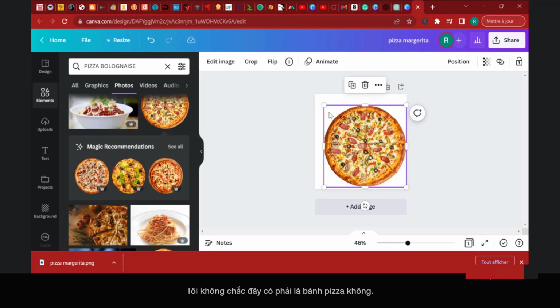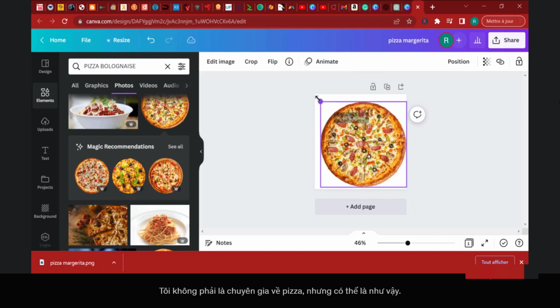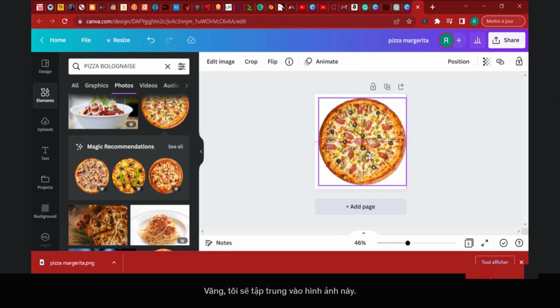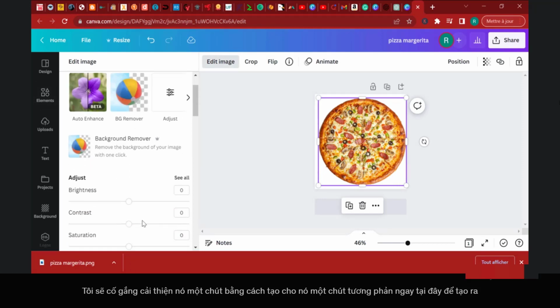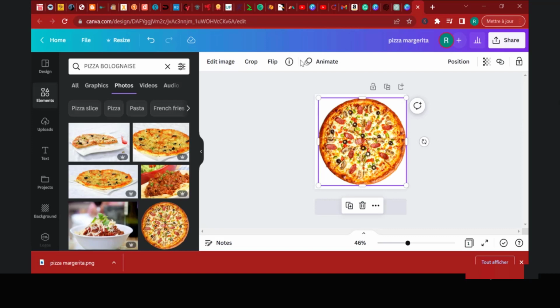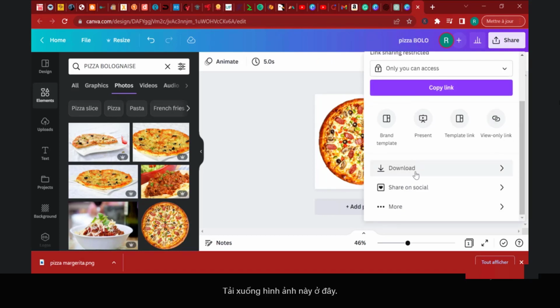I'm not sure if this is pizza bolognese. I'm not a pizza expert, but it might be. Well, I'm going to center this image. I'm going to try to enhance it a little bit by giving it a little bit of contrast to make it tastier. Maybe we can give it more lighting, but it looks better now to me. I'm going to name this Pizza Bolo. Download this image over here.